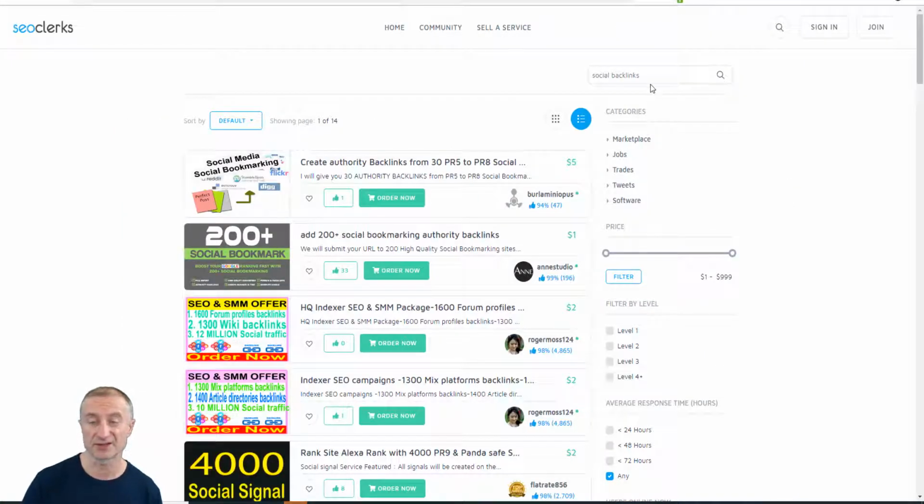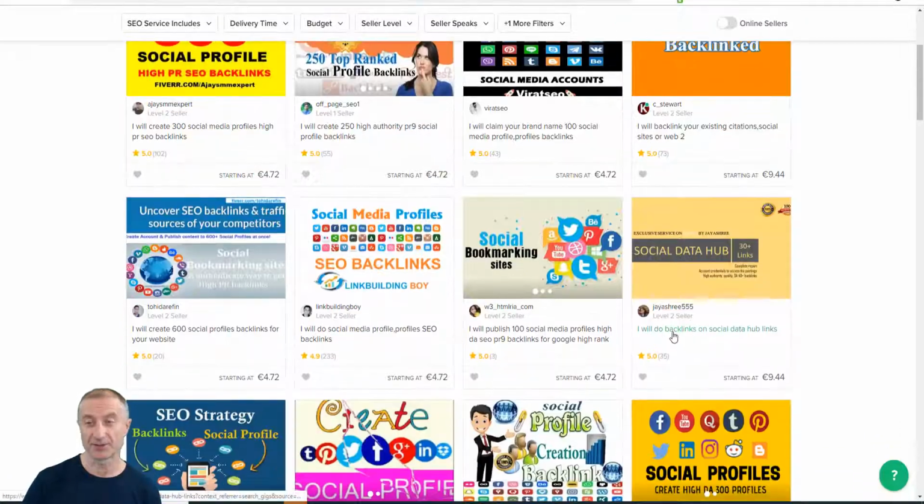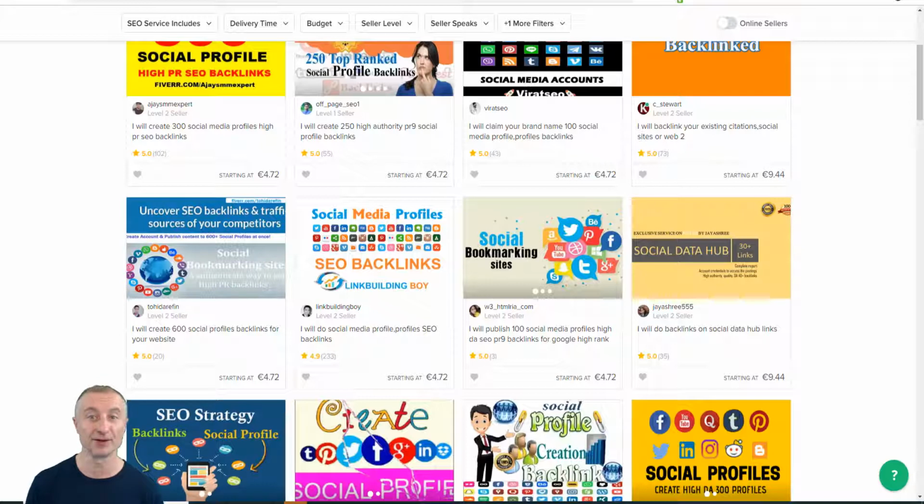Just to give you another quick example, I searched earlier for social backlinks here, and you can see you can actually get 200 plus social bookmarking authority backlinks for $1. Okay, and if I go to Fiverr and search for social backlinks, the cheapest one starts at $5. So you have your $3 and $4 already there. You don't have to do anything at all. All you have to do is get the gig on Fiverr, and when you have the order, you just place it here with the details inside, and you are the middleman. That is how you do the online arbitrage.